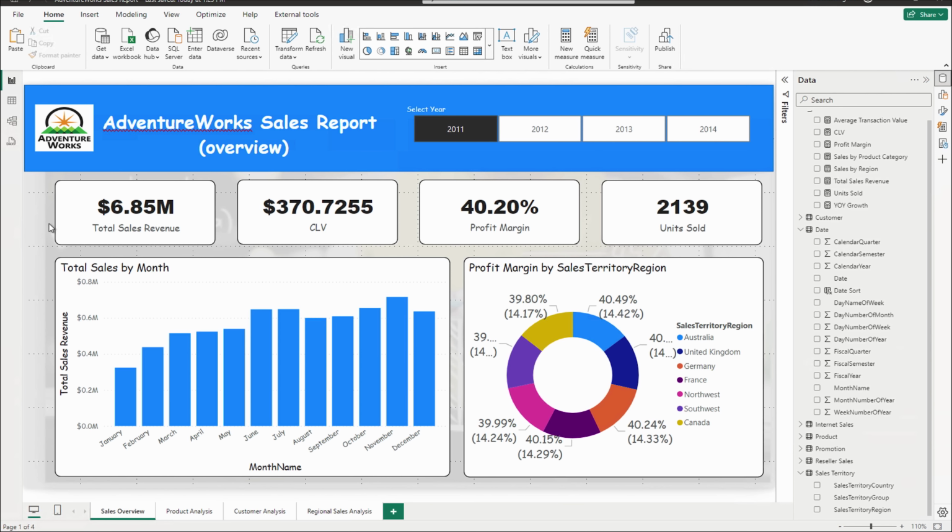See, your user is going to come, he can simply say, okay, this is your logo, this is the report name, you have the slicers for year, you have your KPIs, this is total sales by month, and then your profit margin by this one. And if they would like to do further analysis on that, we would go into the different pages where we are going to mention it.